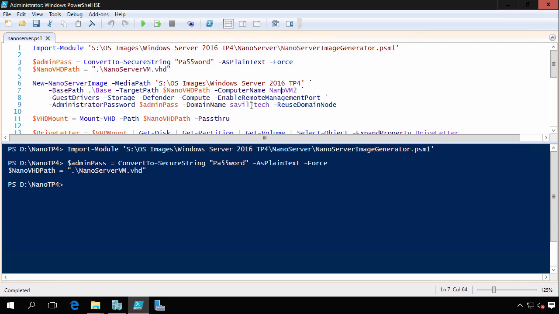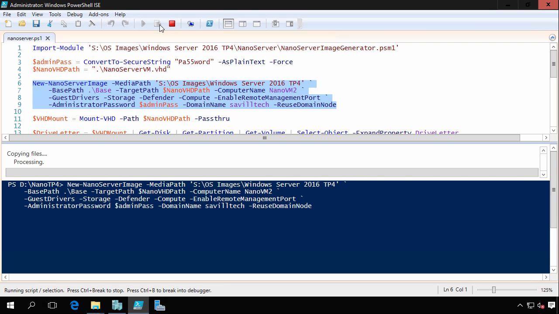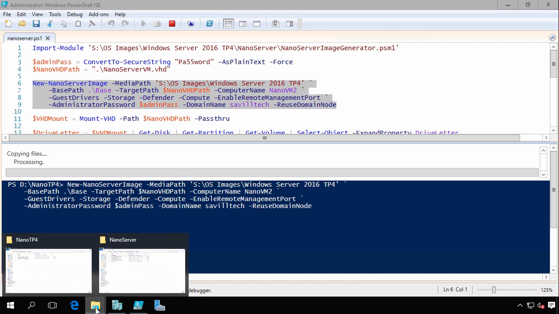I don't have to do anything else. If the host I'm running this on is a member of the domain, I can just add that flag and it will automatically create the required accounts. Now I've done this demo before. So I'm going to say reuse the domain node because I've already got something called Nano VM2. And I run that. Now what this is going to do is start copying the stuff over into that base folder.